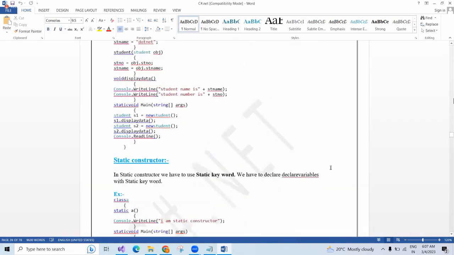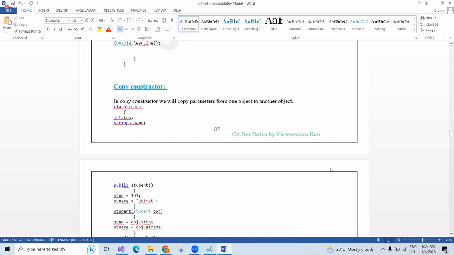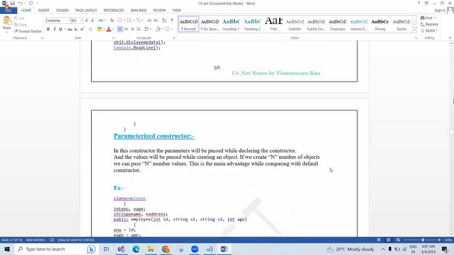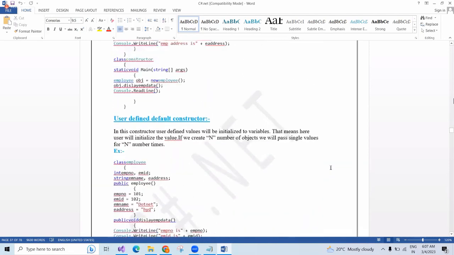Okay, now we'll go with constructor. Actually, constructor is the biggest topic. I thought it would take at least 2 classes to teach, in the next class, but that one is the most important one. So we'll go with constructor only.